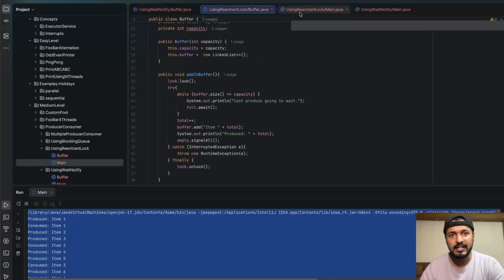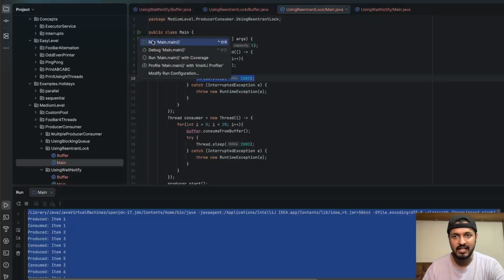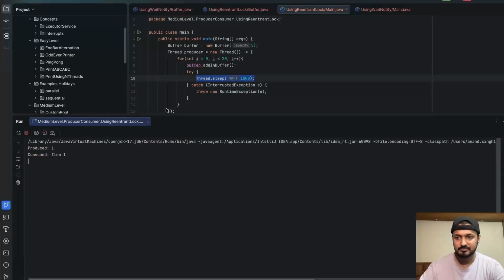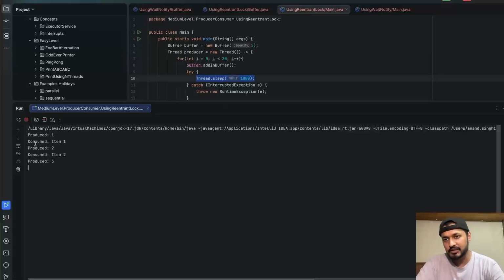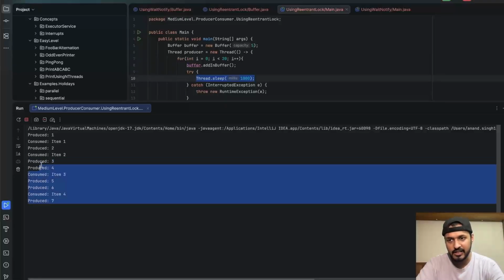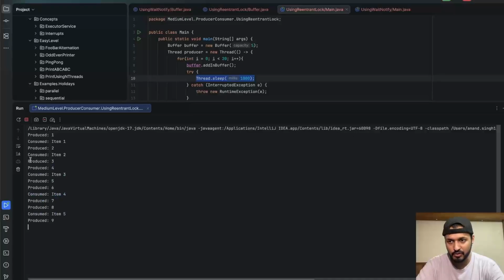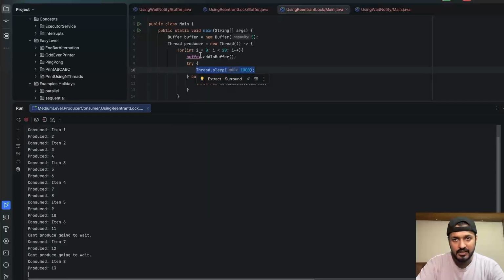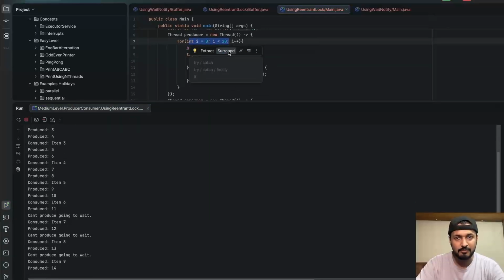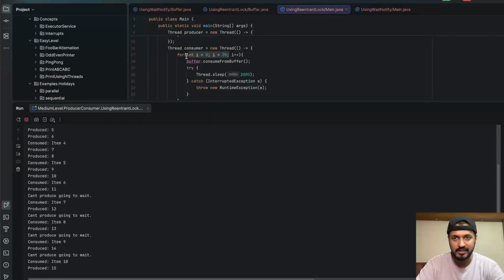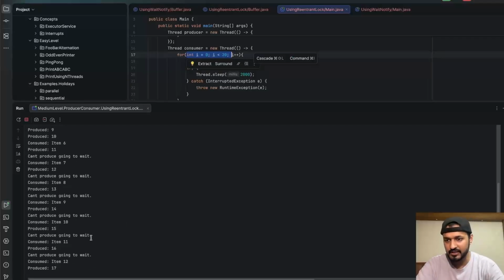Now let's go ahead and run this and see whether we have the same output or not, right? Produced 1, consumed item 1, produced 2, consumed item 2. Again, the rate at which items are produced is more than the rate at which items are consumed, right? And how many items have we produced here? Okay, so we are producing 20 items here, right? And 20 items we are consuming as well. So let's wait a little more time.